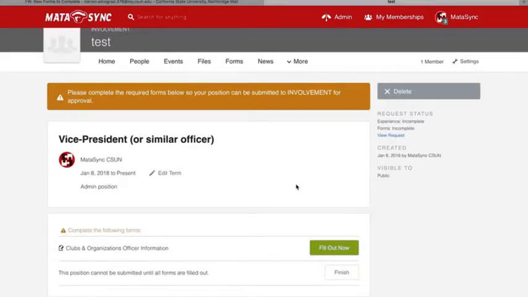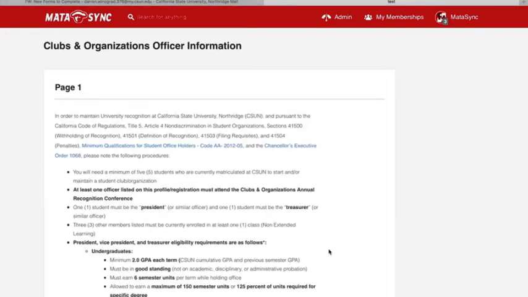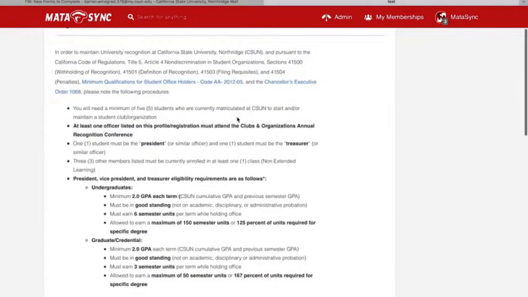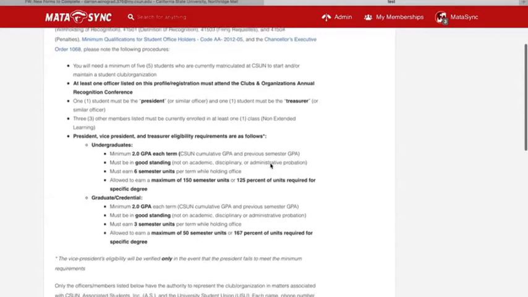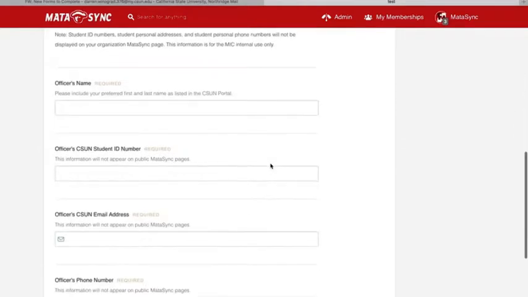In this case, I'm filling out a vice president form. All of the position forms are the same. When we click fill out now, you'll see this huge body of text with all of the policies and procedures delegated to executive board members. So make sure you follow links and read up on what your requirements are as an executive board member. After we've done all that and made ourselves knowledgeable, we're going to scroll down and fill out our form.